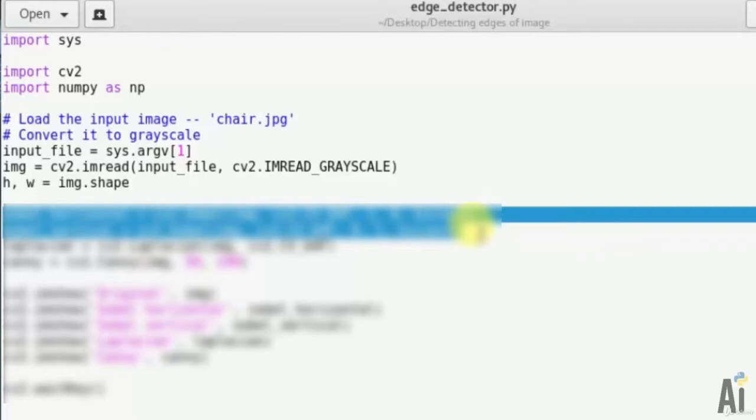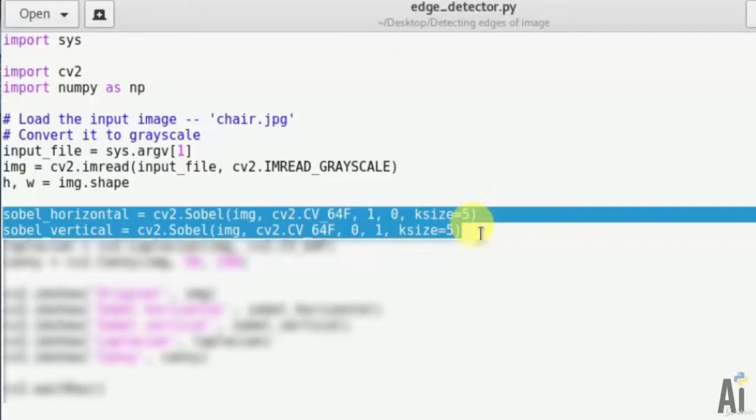The syntax is pretty simple. sobel_horizontal = cv2.Sobel(img, cv2.CV_64F, 1, 0, ksize=5). And next the vertical: sobel_vertical = cv2.Sobel(img, cv2.CV_64F, 0, 1, ksize=5). So this will just convert your grayscale image into Sobel horizontal and Sobel vertical. These are all included in our OpenCV library.